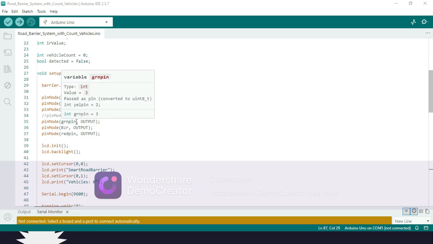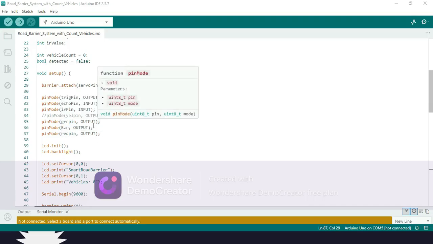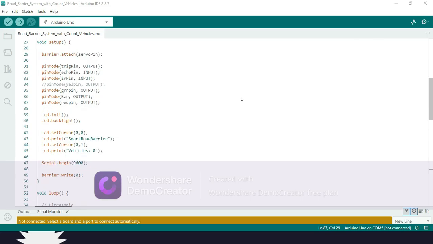So these are the green pin, red pin, LED pin and buzzer pin. These are used for output. LCD.init stands for initialization of the LCD display, and LCD.backlight is used to show the backlight of messages on the LCD. And setCursor is for the 16x2.